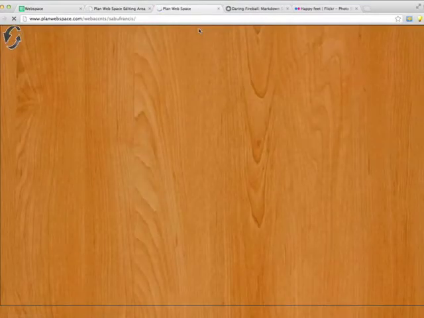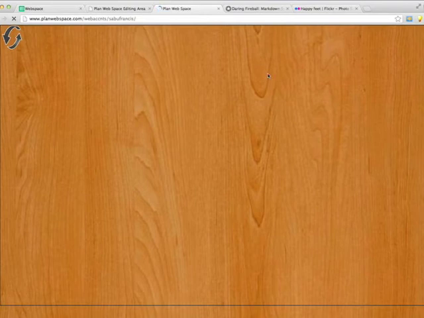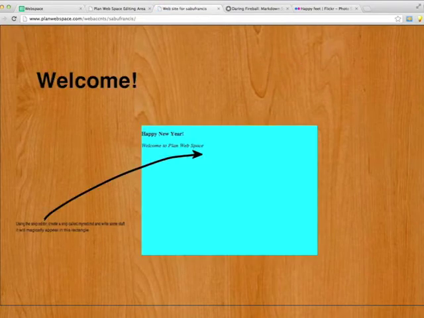There it is. So it is now previewing it. For the time being, don't worry about the wooden background which you see here, that I will tell you why that is. And so there you are, you have welcome and you have a Happy New Year, welcome to PlanWebSpace. The content has now magically appeared into that rectangle.